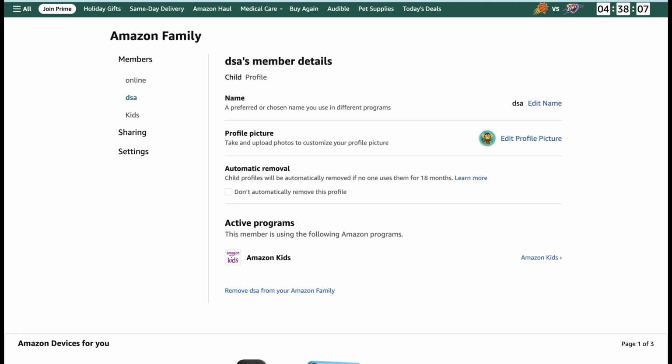You can also add up to 4 child profiles. Click Add a Child, enter their name and age, and choose Content Restrictions. Children cannot shop, but can use shared digital content through Amazon Kids.